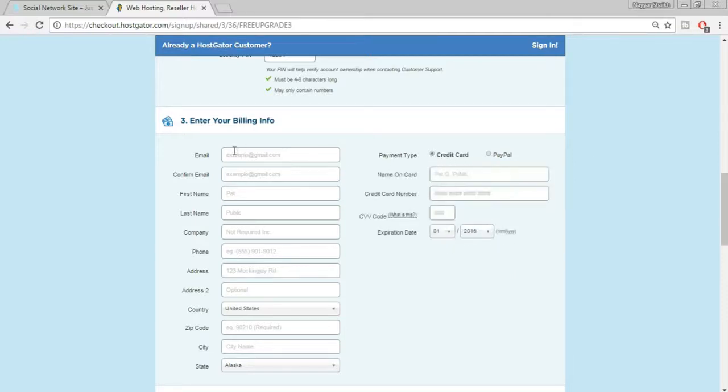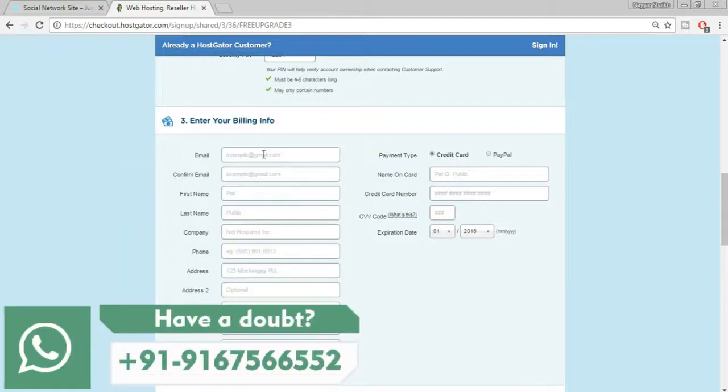And make sure when you put in the email address, you have access to that email address and that email is active, because on this particular email you will be getting really important information like your password, your username, your control panel link, and all this information.